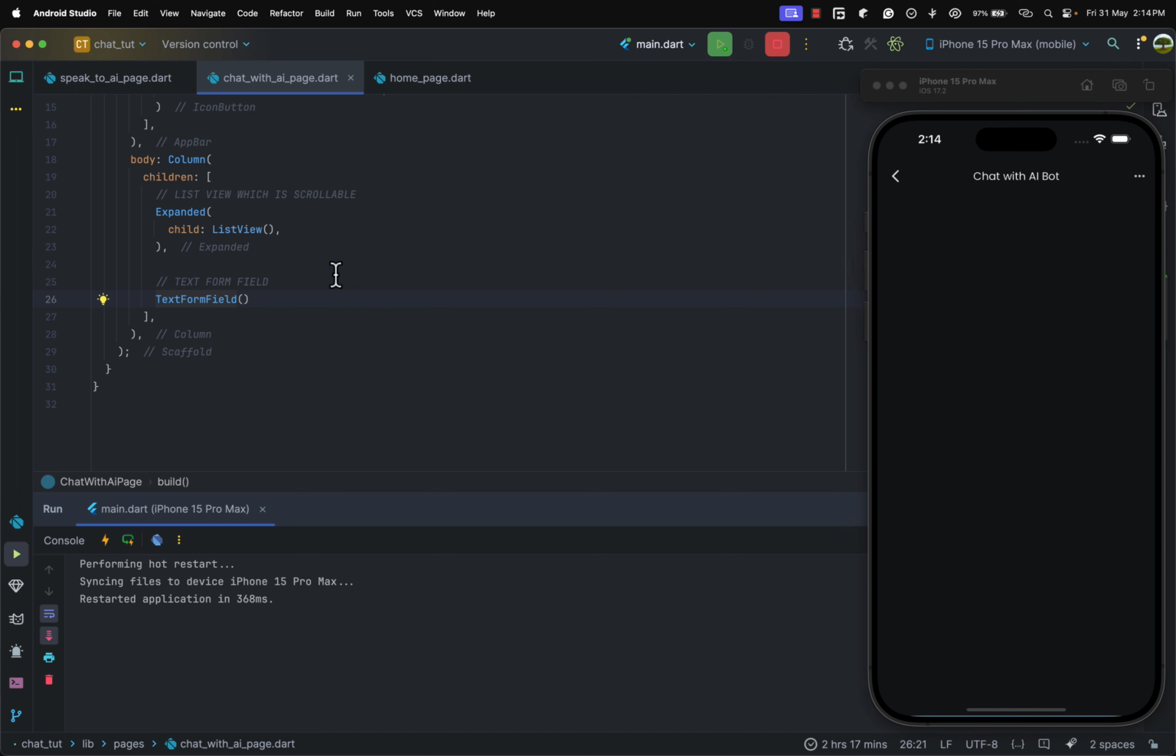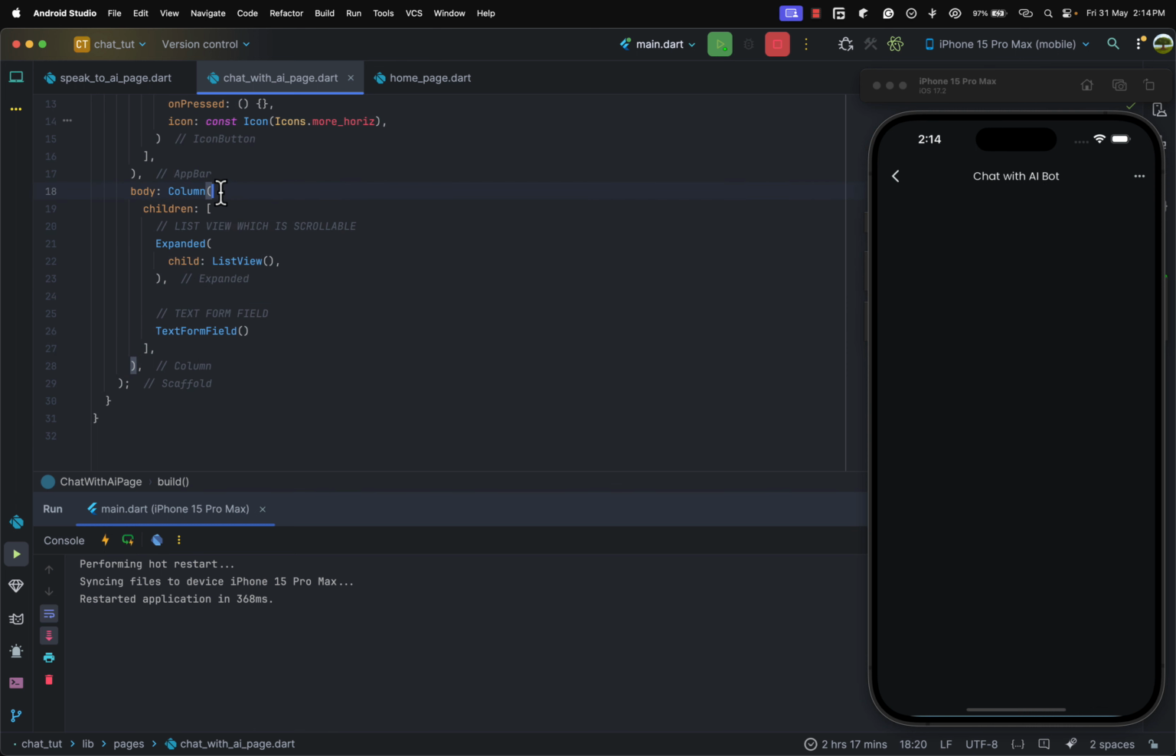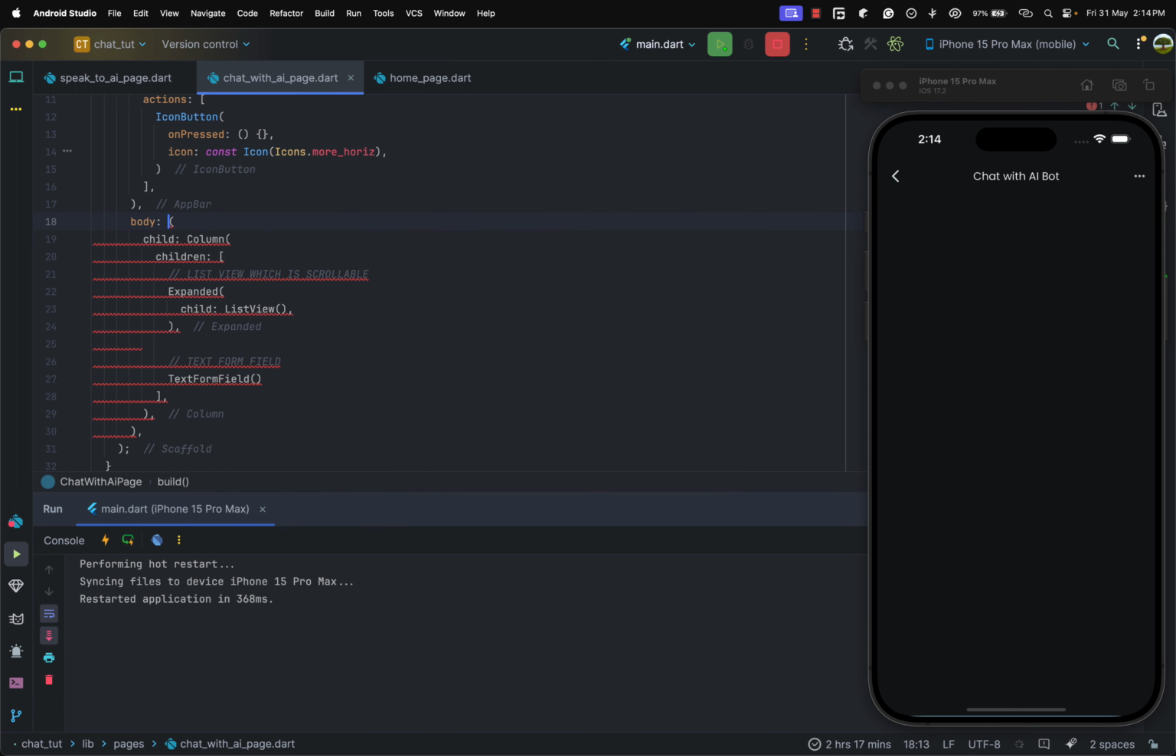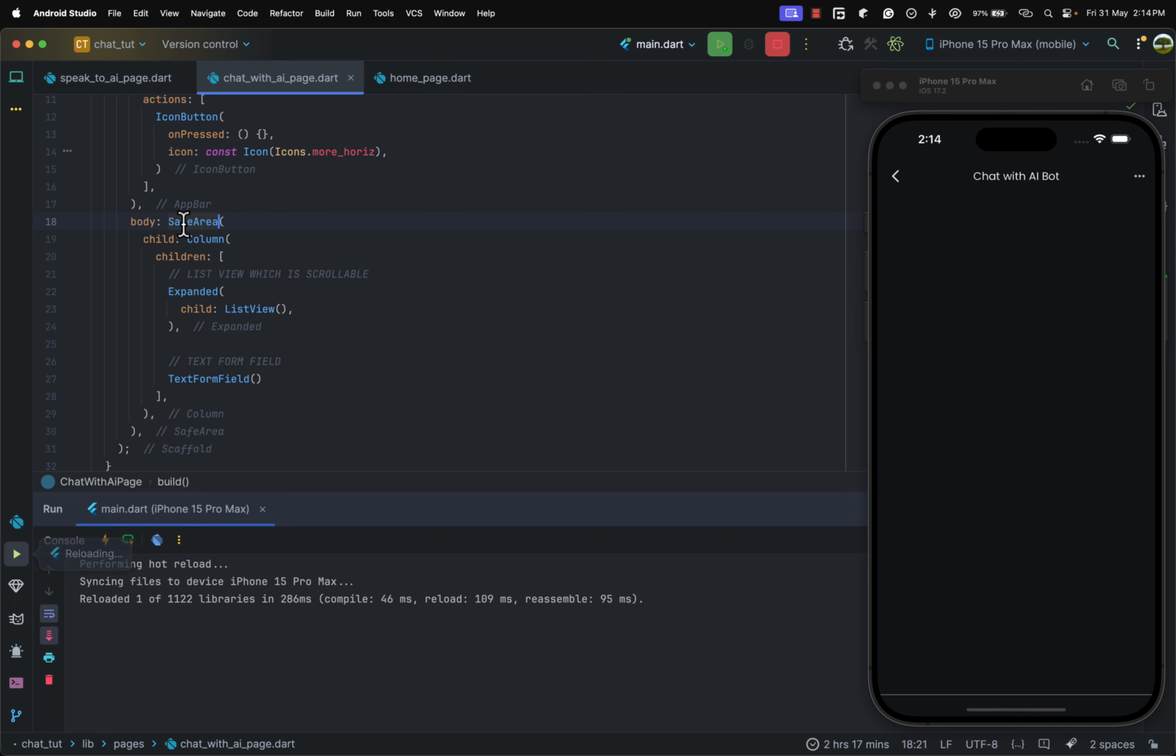And if you are familiar with Flutter and building UIs a bit, you should know that the solution to this is safe area. So I'm going to wrap this in a safe area, and that should fix the issue. One more issue we have is that the text form field is starting from the edge of the screen, which is something we don't want.